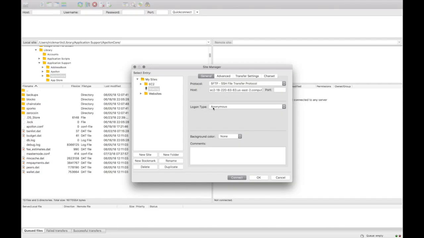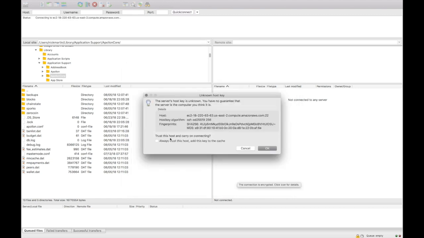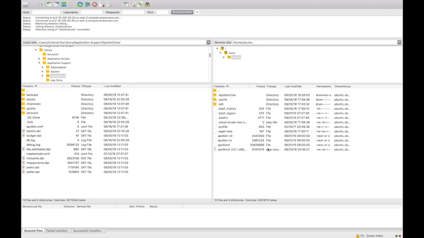Now, logon type, we are going to select key file. And for that, the user is Ubuntu. And I'm going to locate the key file. This is the PEM file that we downloaded earlier from EC2 when we set up that instance. There we go, staking wallet PEM, and now I'm going to click connect. I'm going to always trust this host, click OK, and I'm now connected.